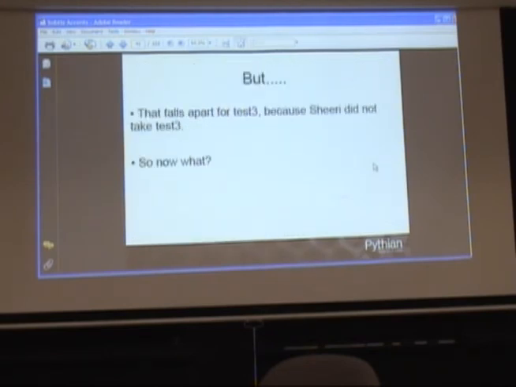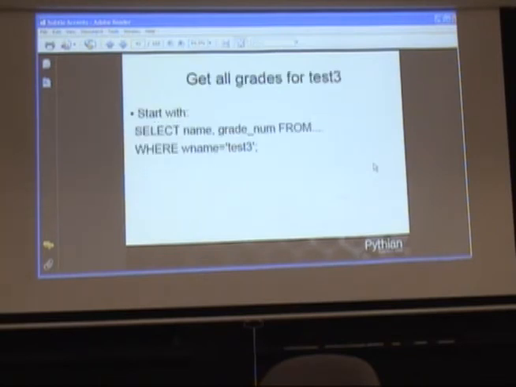But this falls apart for test 3 because I didn't take test 3. We saw in the example earlier that we did a cross join and whatever, but I was trying not to make it like, oh, if you did it in sets, you would see the cross join, because you wouldn't necessarily. So getting all the grades for test 3, you might start with something like select name, grade, num from where W name is test 3. Okay.